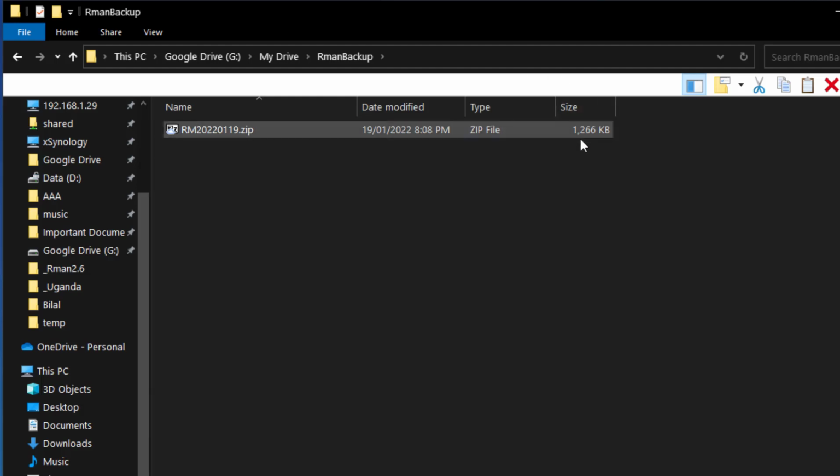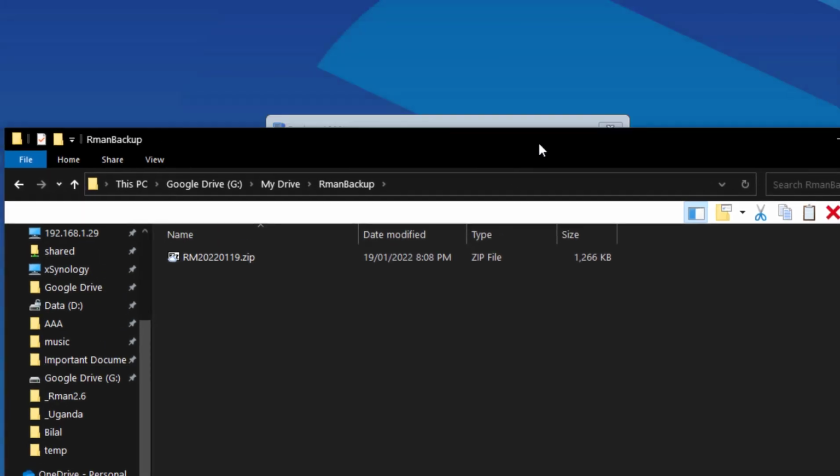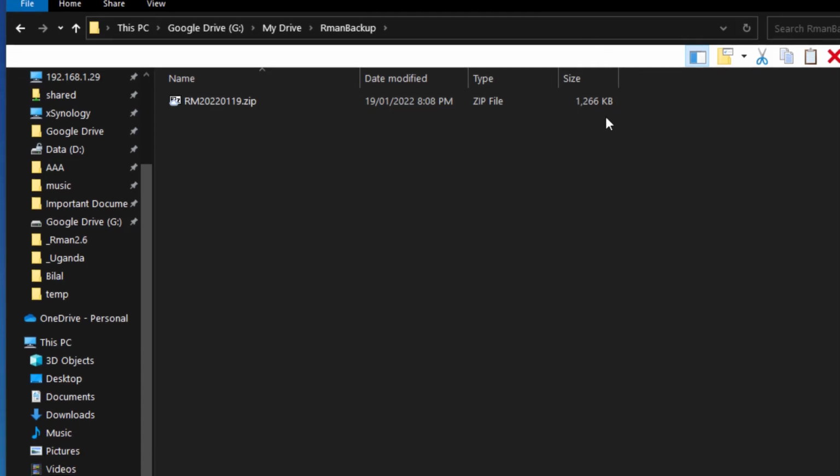As you remember, the size was about 36 odd megabytes, and it shrunk down to about 1.2 megabytes. So that's quite a big change in size.